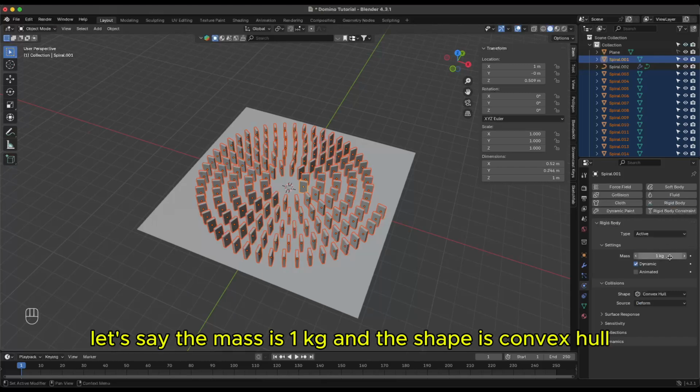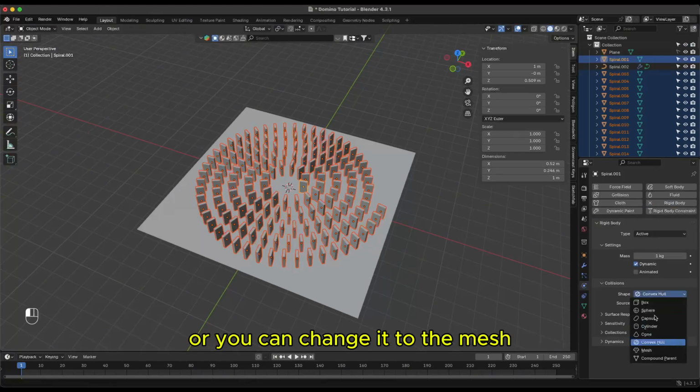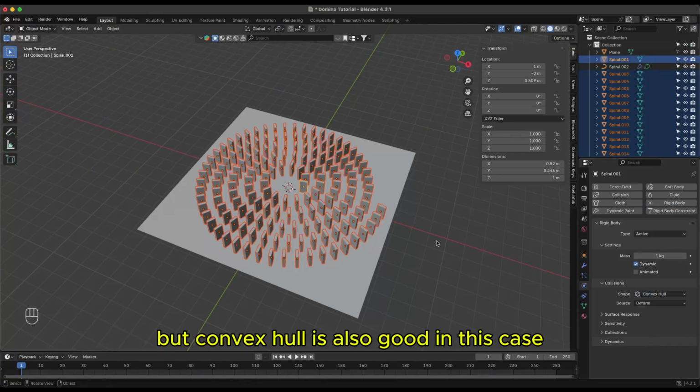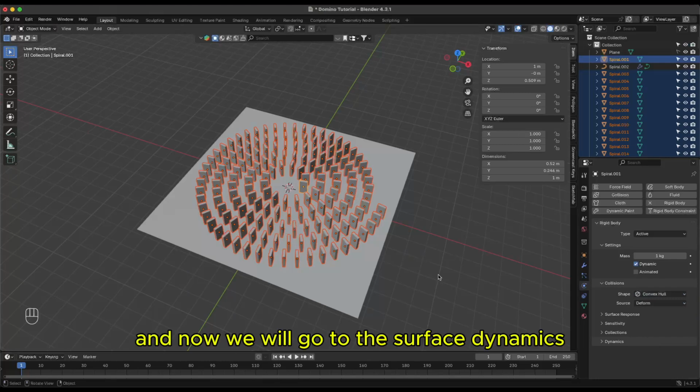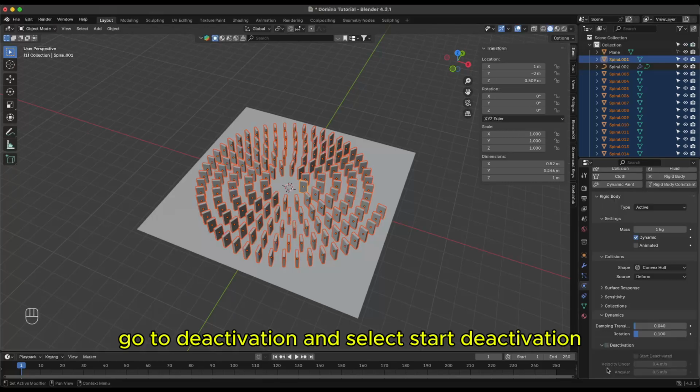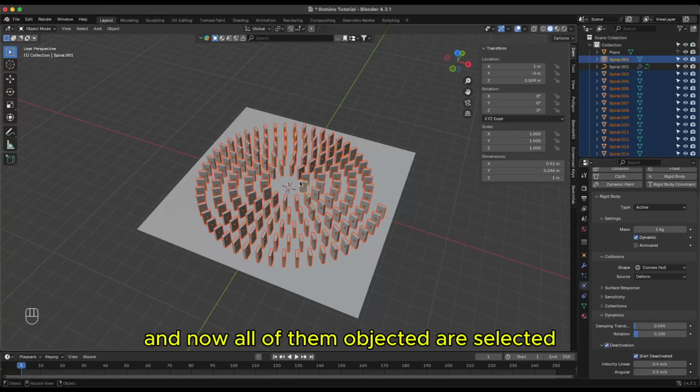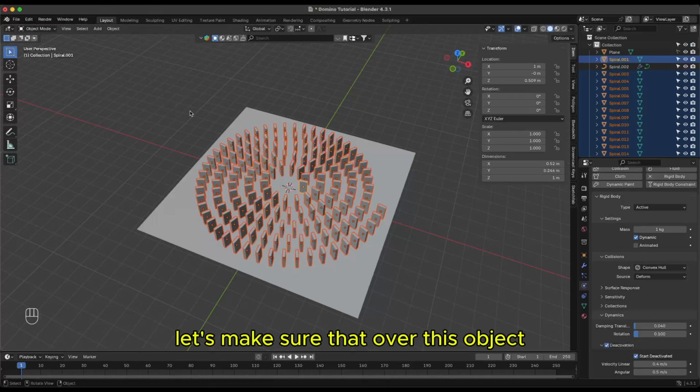and press on rigid body, and this will be the active rigid body. Let's say the mass is 1 kg and the shape is convex hull, or you can change it to the mesh, but convex hull is also good in this case. And now we will go to the surface dynamics, go to deactivation and select start deactivated, and now all of them objects are selected.